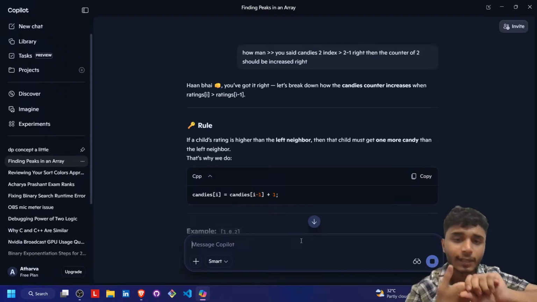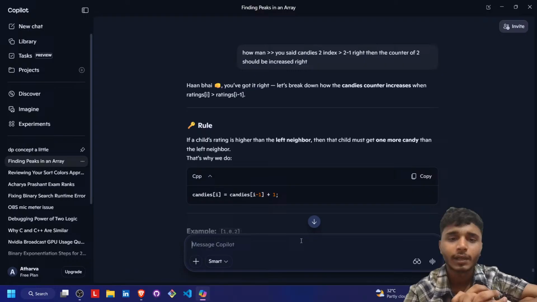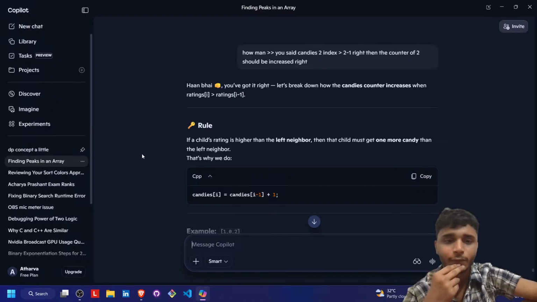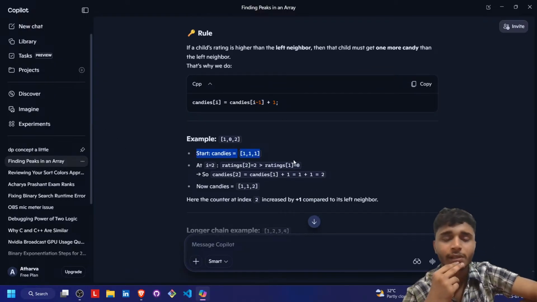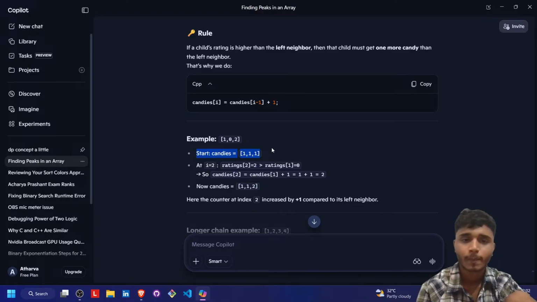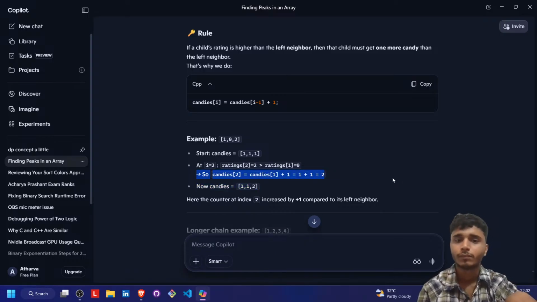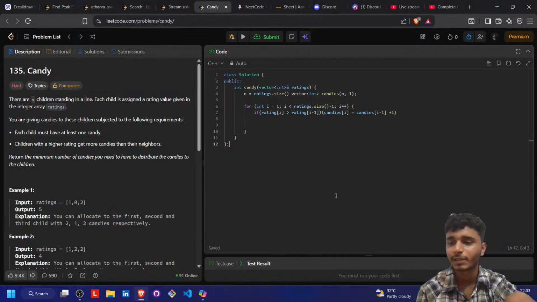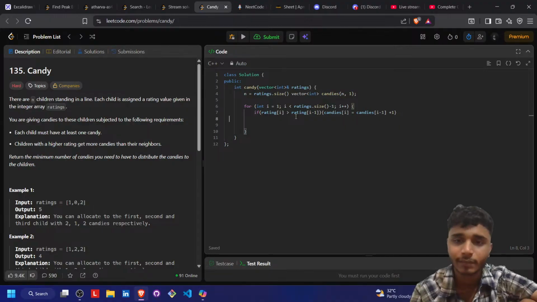If a child's rating is higher than the left neighbor, then that child must get one more candy than the left neighbor. That's why we do this. Example, starting the candies were one, one, one, two. At i equals two, rating is this, rating one. Candies become two. Okay, one, one, two. Oh okay, yeah, it's just working as how we wanted it to work, right?